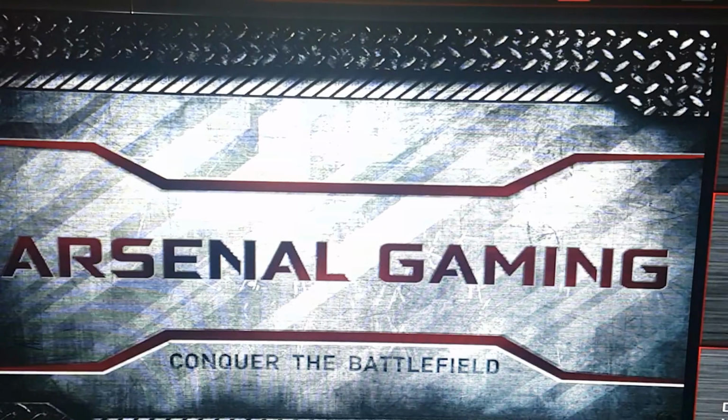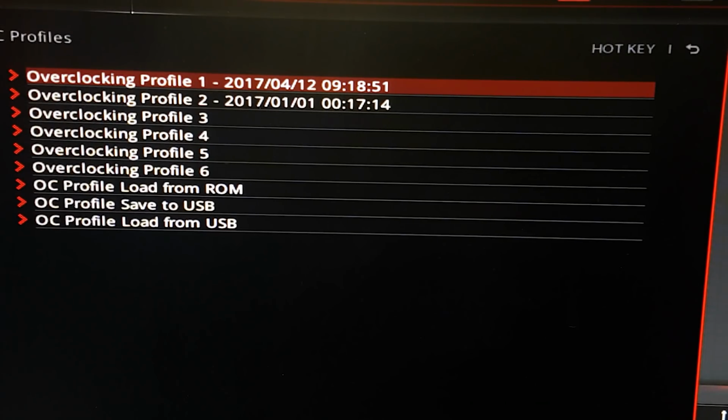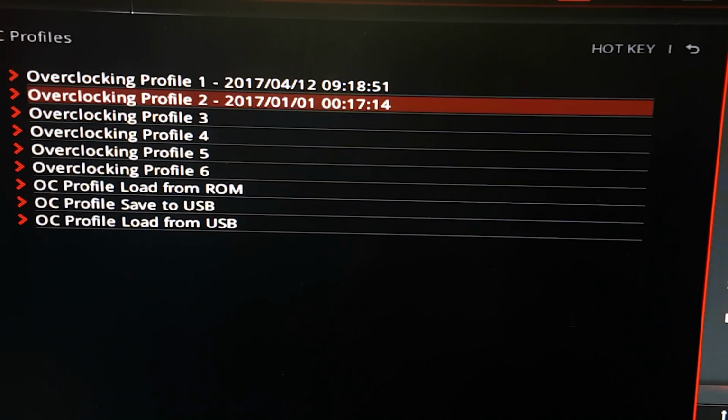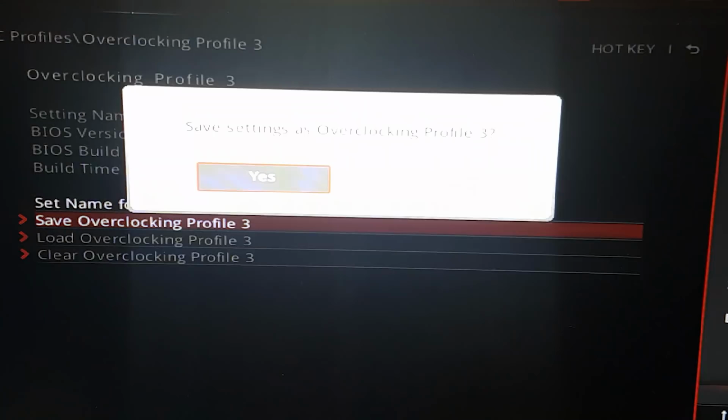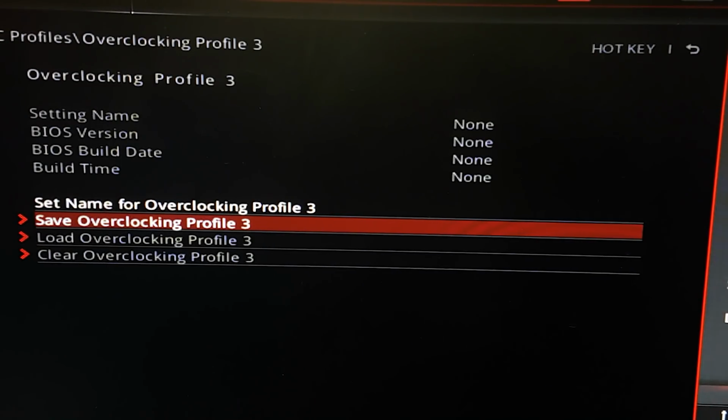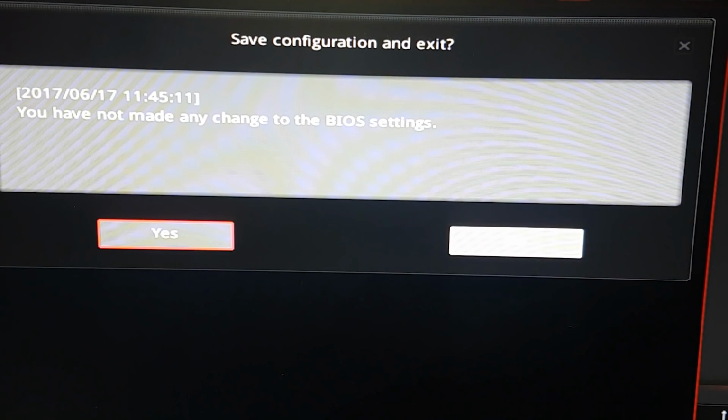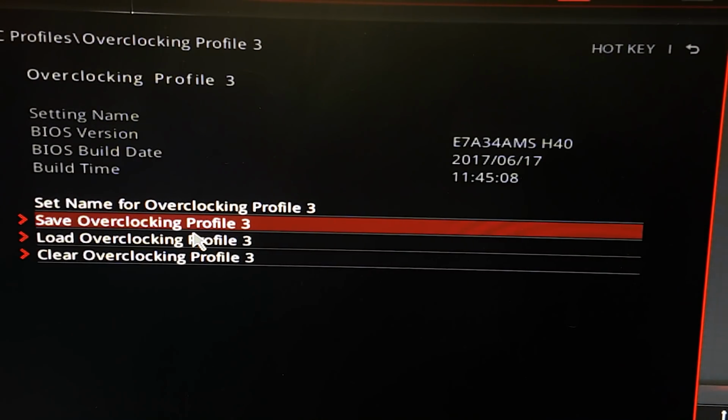So now you're done with all of that, and then you can save it to a profile. See, I've got some profiles here, so you just go in, set overclocking profile, do that, exit. I'm going to get out of here. I've not done any changes anyway. Now we're going to try and boot, see what we can get.